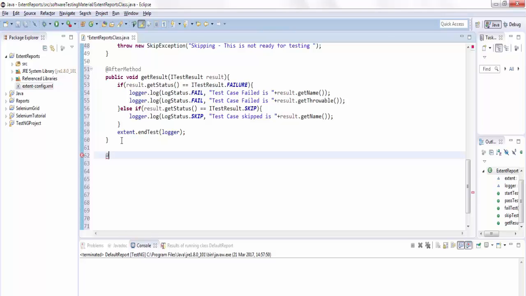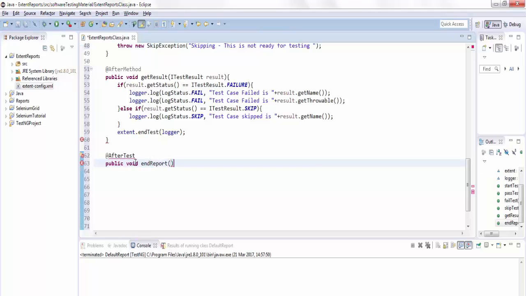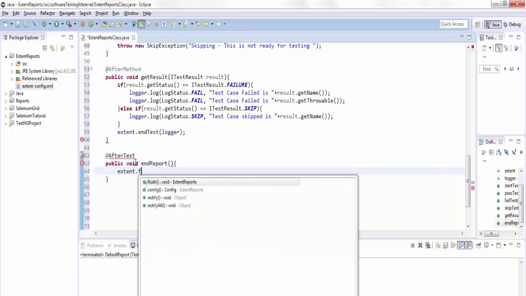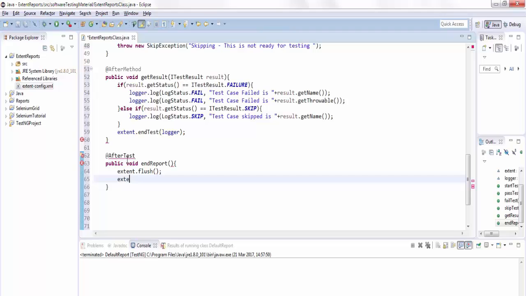Now the next method I am going to take here is end report with the annotation after test. Here I am going to take extent.flush and extent.close. Extent.flush works like this: it writes or updates test information to your report. And extent.close, the close method works at the very end of your session to clear all resources.